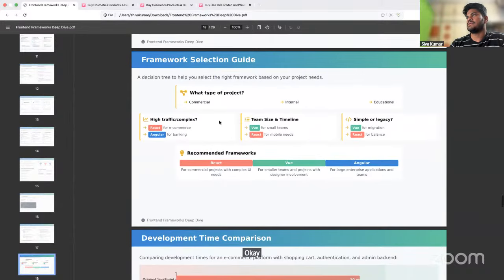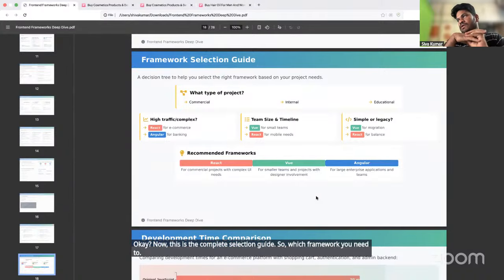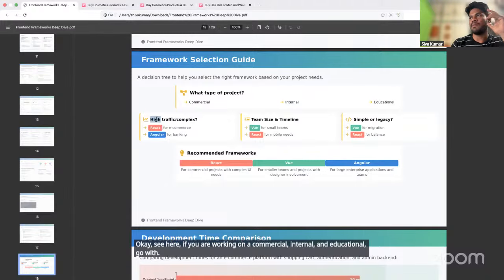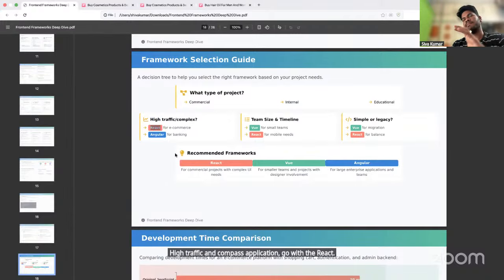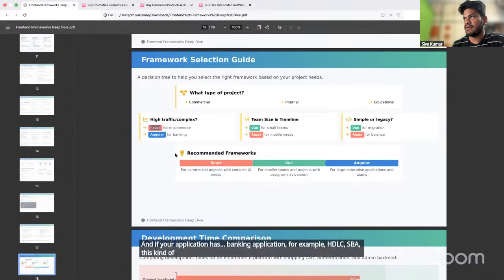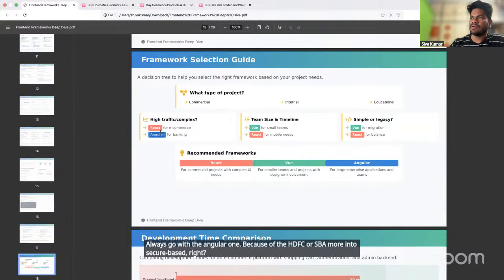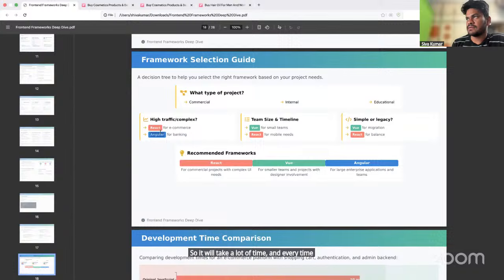Now this is the complete selection guide: which framework you need to work on, which framework you need to pick up. If you are working on commercial, internal, and educational, high-traffic and complex applications, go with React. If your application is a banking application, for example HDFC or SBI, always go with Angular because they are more security-based, it will take a lot of time, and every time we need support. The application is also robust and enterprise-level, so you can always go with Angular.